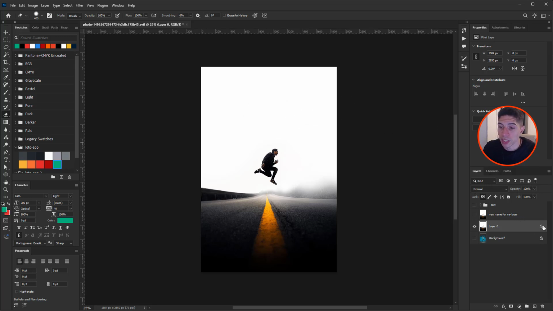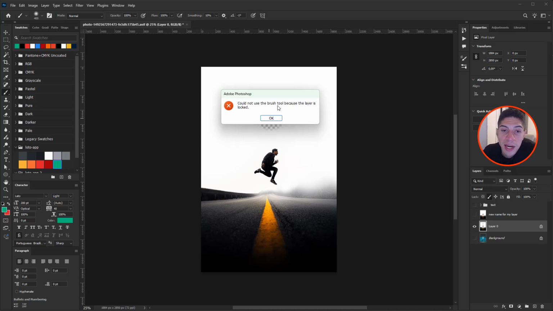Oh, and notice that now I have a new locker here again. On the other side here, I have now the lock image pixels. So it's going to do exactly the opposite of the lock transparent one. So if I delete this portion and I click this and I want to paint it, where is my brush? I can't do it because now it's locked. It's simply locked. I can't use my brush tool, okay? So I'm going to unlock it.